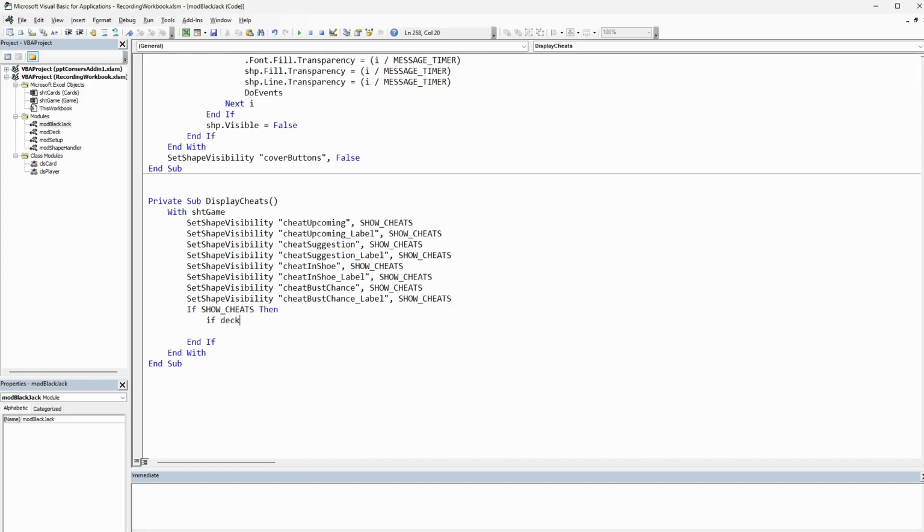So if the deck count is greater than 0, then regardless of whether the deck is filled or is not filled, we're going to set the shape text of the in shoe to the deck count. So we'll do set shape text with it sheet in shoe, and we'll do deck count. All right. So regardless of whether there's cards in the deck or not, that's going to show us how many cards are in the deck.